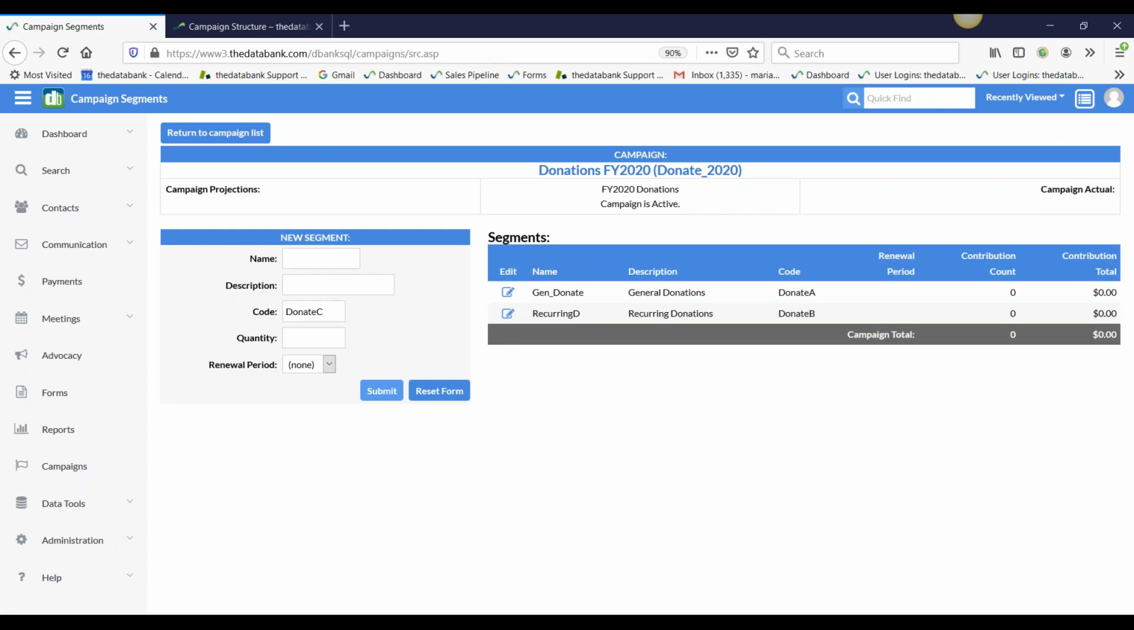All right, so what we're going to do, we're just going to leave it as that. And pretty much this summarizes how we would properly set up our fundraising campaign. So we're just going to keep in mind that it's our donations FY 2020 campaign, and these are the two types of segments that we attributed to it. If there was a renewal period, it would appear here. The contribution count is going to be the number of donations we've received. And then the contribution total is going to be the total dollar amount of contributions we received for that particular segment.